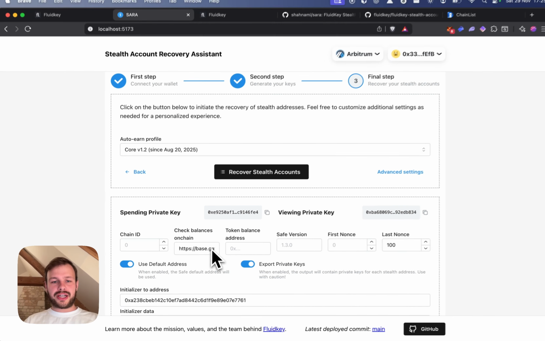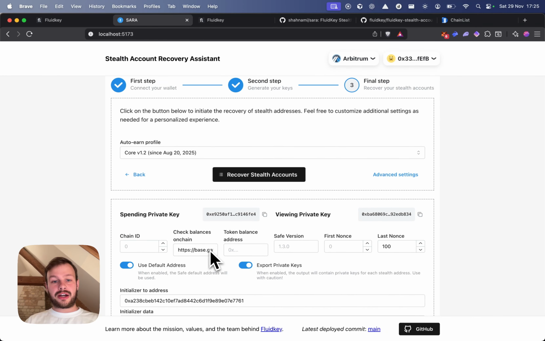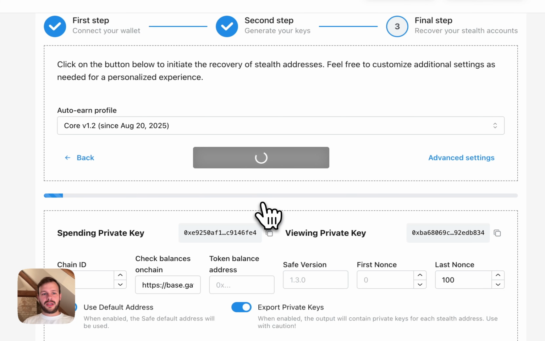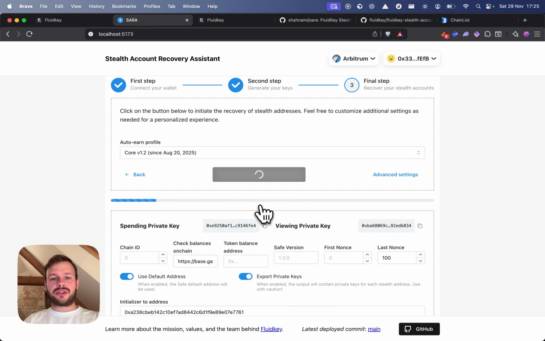We just have this RPC URL here, and we've selected the auto earn profile that matches my account. Now let me recover the safe accounts. This might take a few seconds because we're basically checking on chain for every address if there's any ETH balances, and so the more addresses you check, the longer it takes. So for 100 addresses, it might take between 10 and 20 seconds roughly.